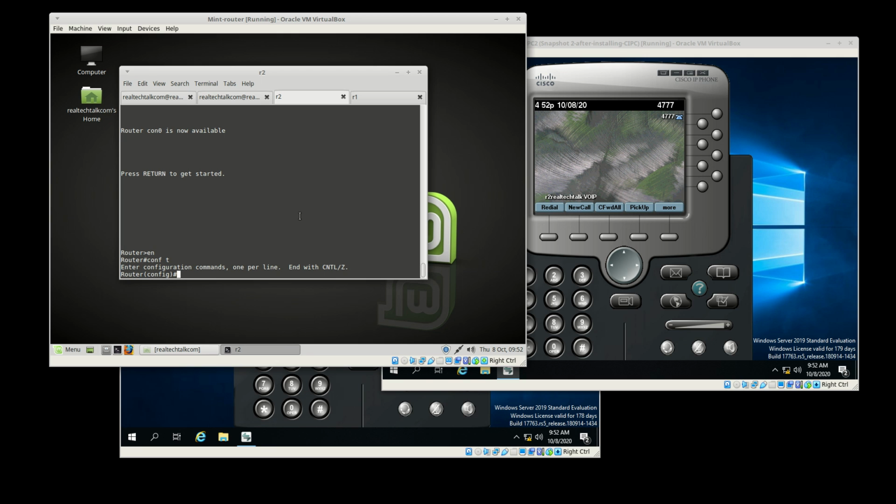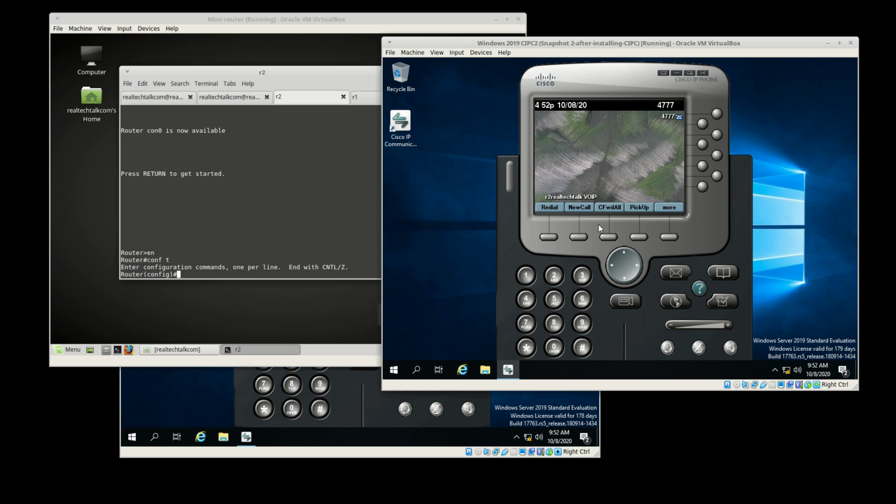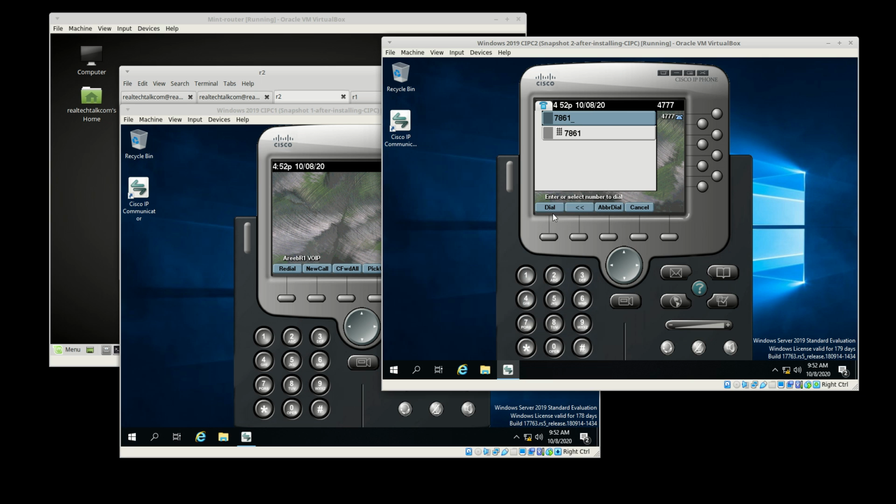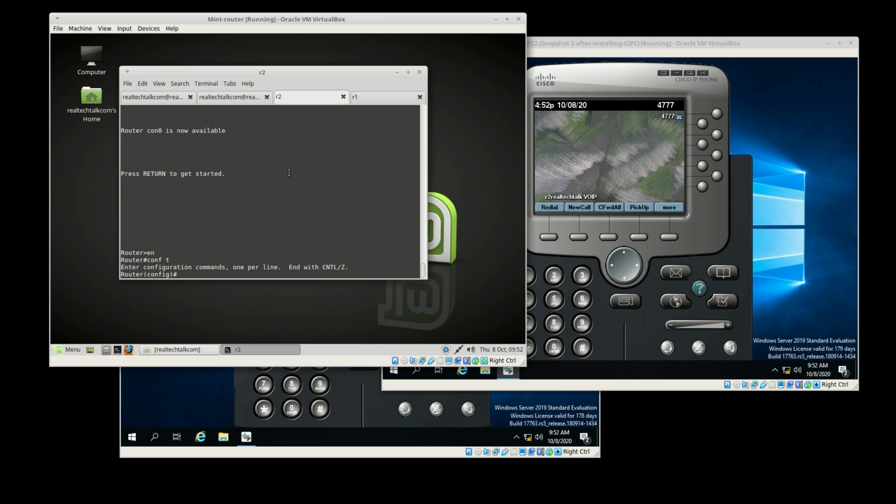Okay, so now we're back here, and we got our 4777 number on the phone here. So we have the right extension, and we know it's on R2. Let's see now in a second here, can we make the call work now that we have our dial peer? No, it doesn't work. The reason it doesn't work is that it doesn't know how to actually reach there. There's no dial peer, so we have to make our dial peer. The way we do that is with dial-peer voice, then our tag 7000, and then space VoIP.